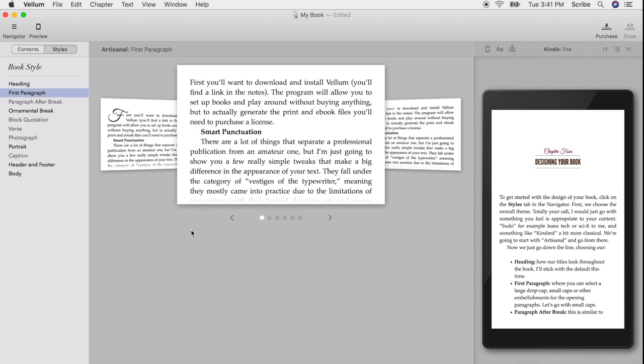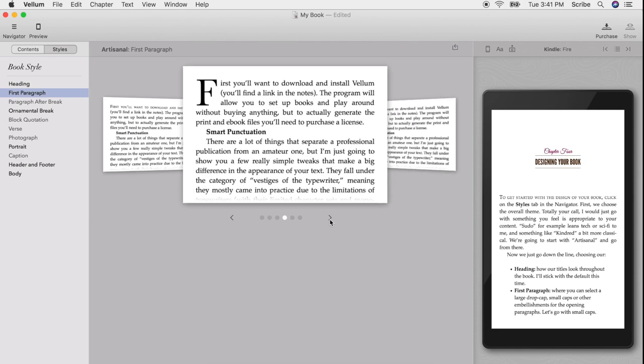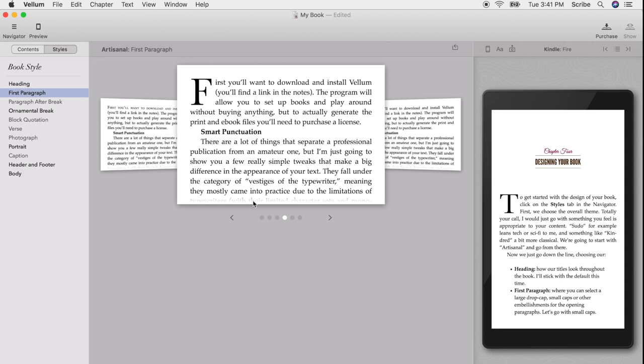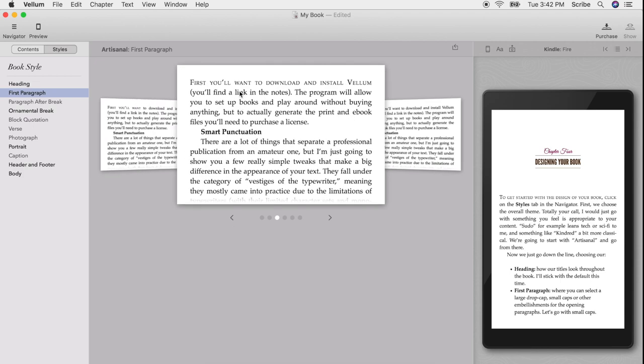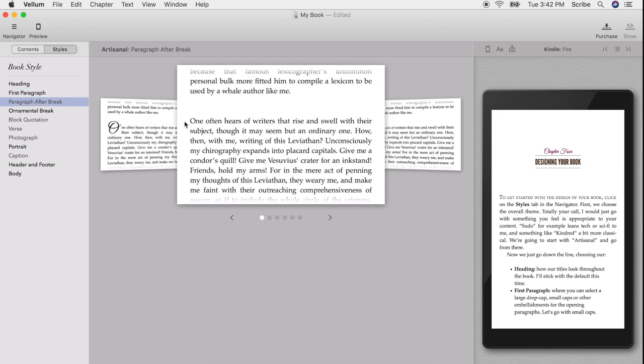The first paragraph. This is where you can select something like a large drop cap, small caps, or other embellishments for the opening paragraphs. Let's go with small caps. Paragraph after break is similar to the first paragraph styles we just looked at, but applies to paragraphs that are following breaks, like the ornamental breaks we talked about earlier. I'm just gonna go ahead and keep this as normal text without any embellishments.